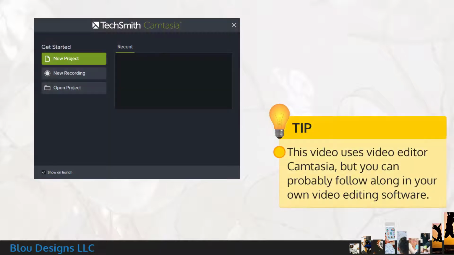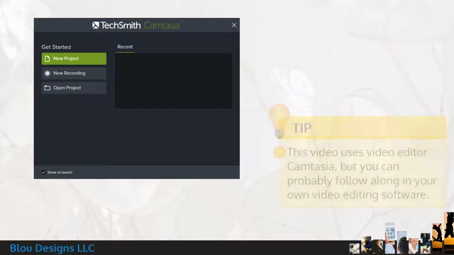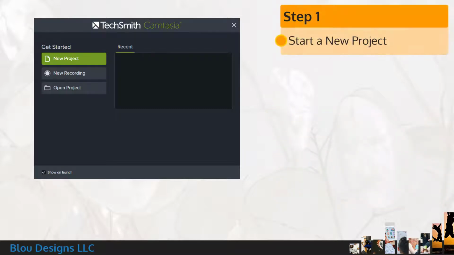I'm using a video editor called Camtasia to create the final video. A lot of editors will have similar features to Camtasia, so you can probably still follow along using your own editor of choice. In Camtasia, each new master video you create is a separate project. You might have a series that have a similar look and feel, which you can accomplish by creating a project template file for yourself. But in this case, you're starting from scratch, so the first step is to just create a new project.